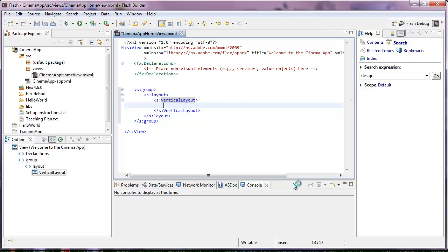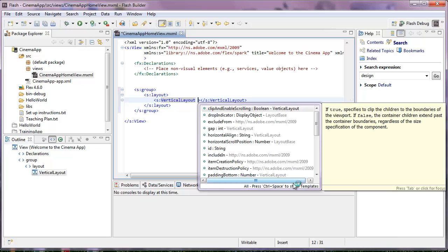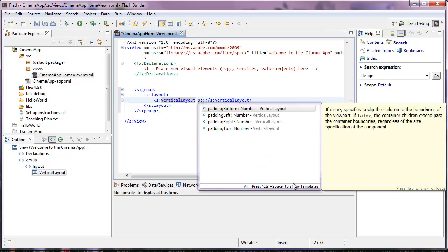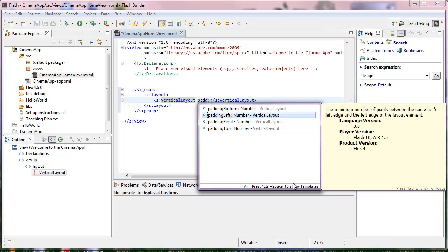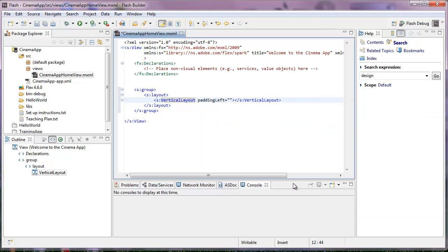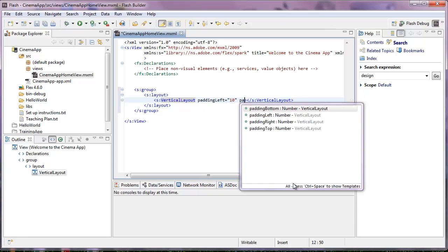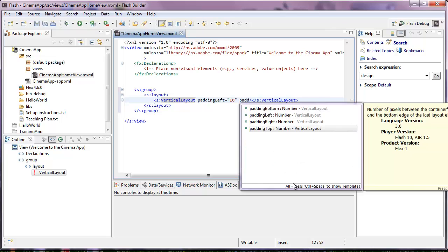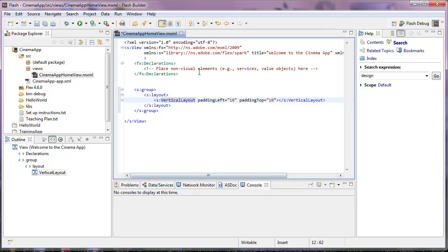Within the vertical layout, I'm going to set some, get this on one line. I'm going to create some padding, so it's going to put a padding around the group basically, and I'm going to set the padding left to equal to 10, and the padding top also equal to 10. So that'll just put some nice padding along the top and the left of the group that contains the controls.